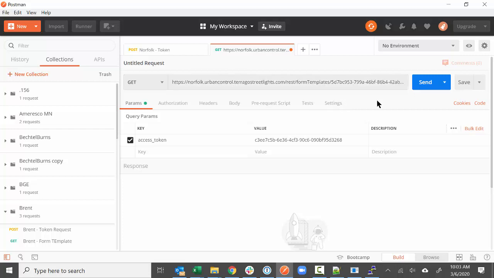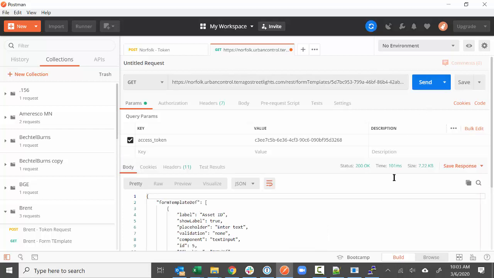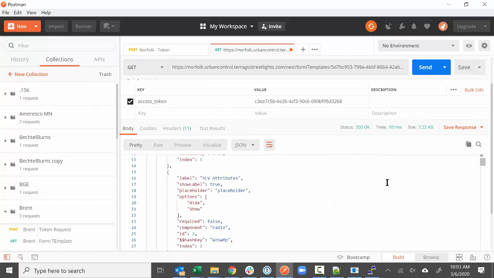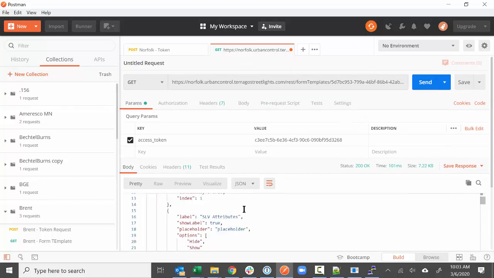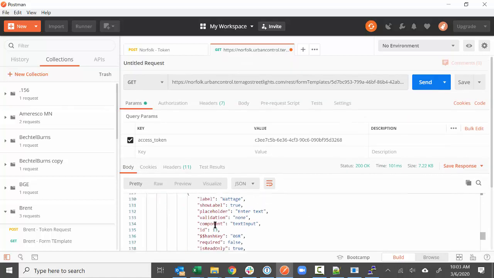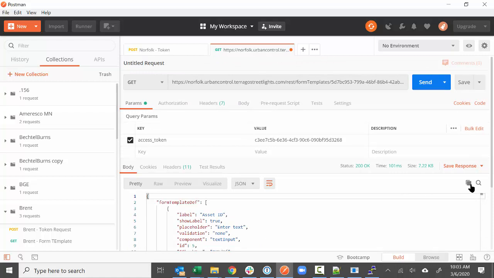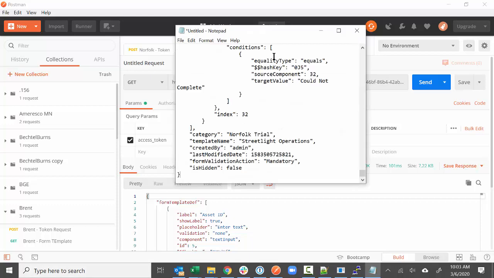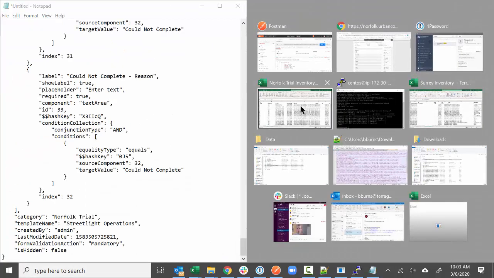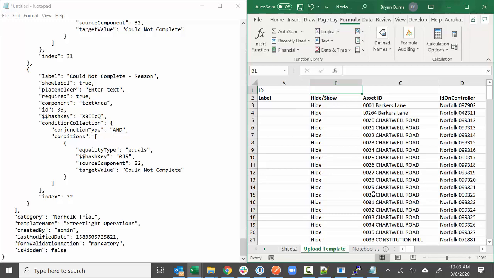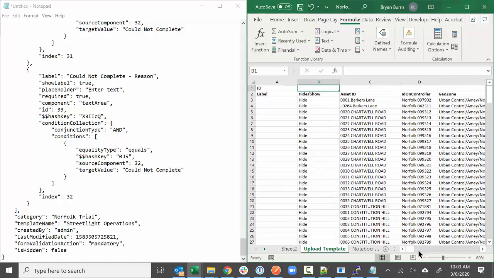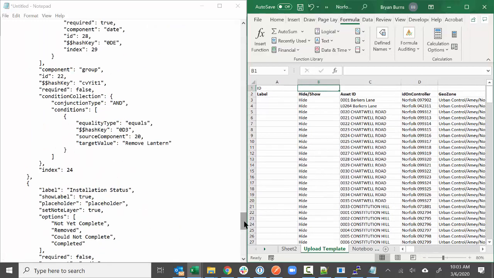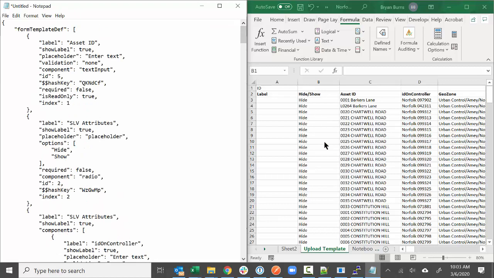All right, so when you've got that set up, go ahead and hit send, and it's going to give you back the form template. You can see it's broken out into a much easier to read structure here. So I'm going to copy this and usually I just stick it in a notepad and pull it over to the side and then put my Excel file on the other side. That way I can scroll down and scroll across and add in all my IDs.